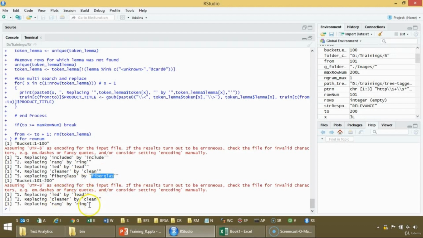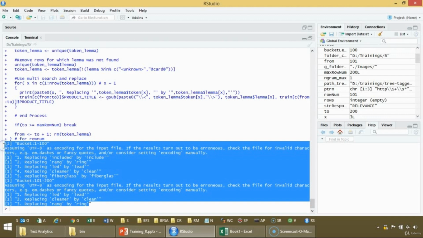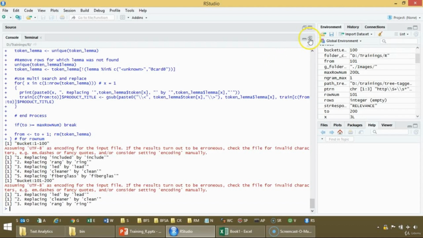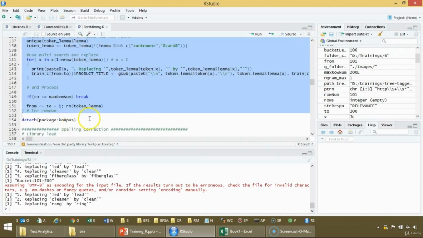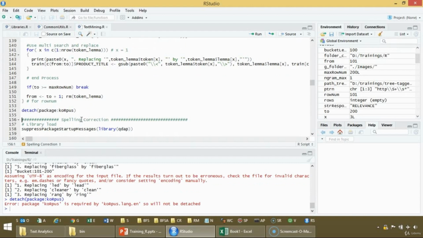One thing I would like to mention, especially in text mining: if you have good data, you will get good output. But if you have very dirty or unclean data, then definitely the output will have that impact, because sometimes it is not possible to do 100% cleanup. And line 154 is detaching it. So that's all, the lemmatisation is done using koRpus.